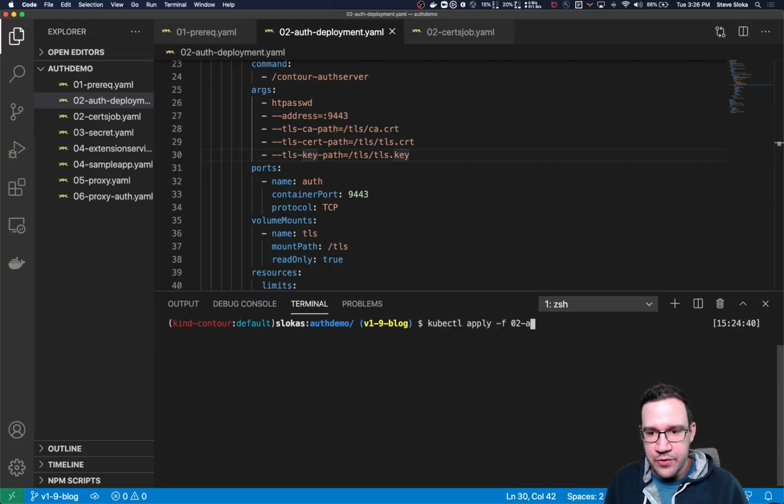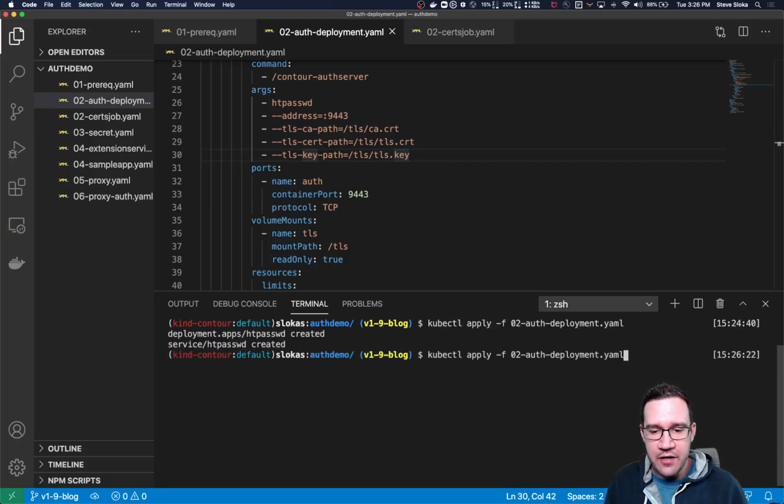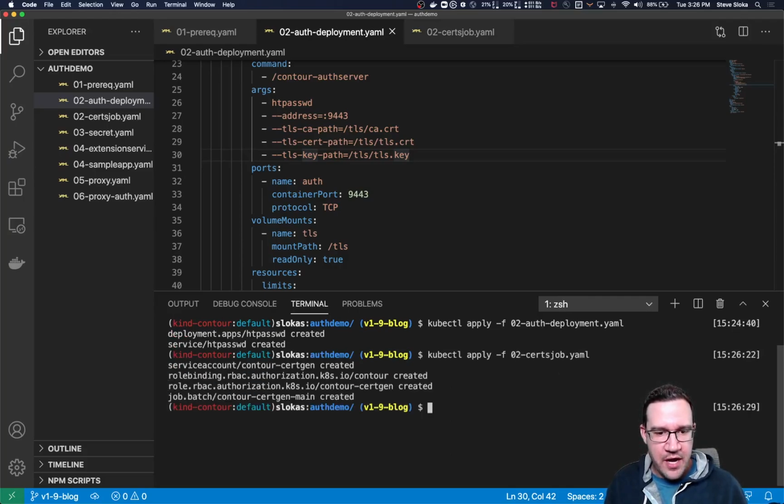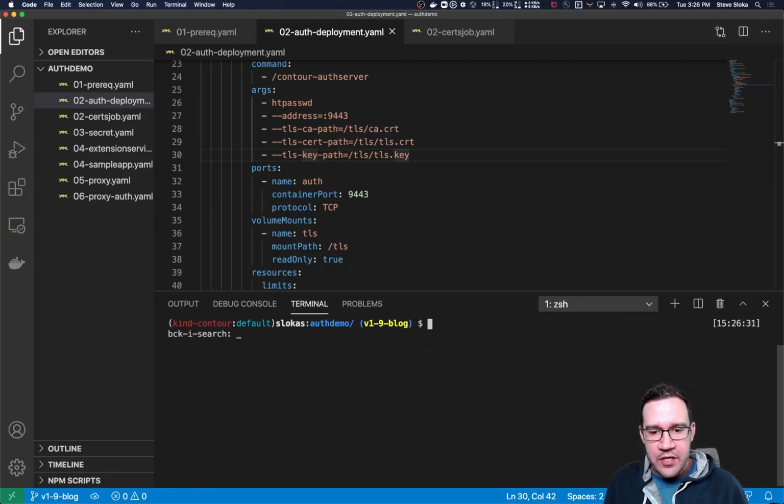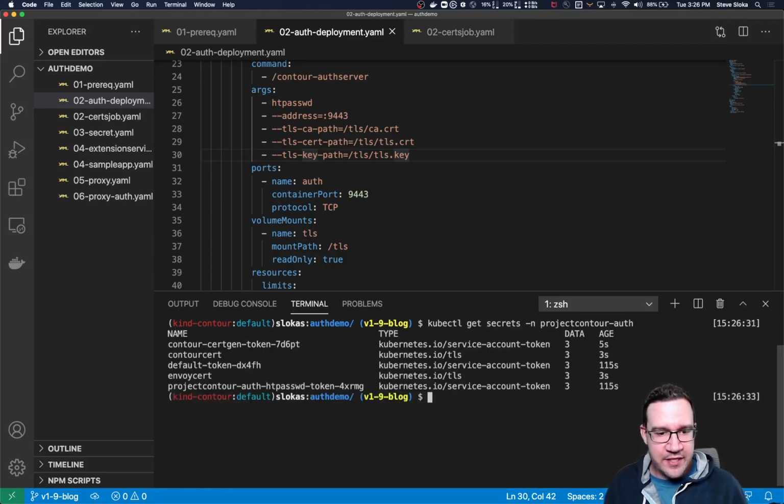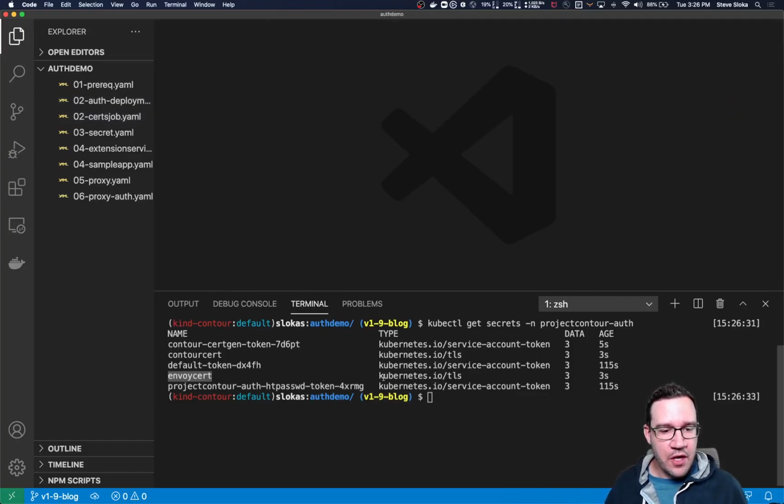This is going to be the oauth namespace. All right, there's our backend, and we'll run the certgen job, and there's our job. Now if we go ahead and get secrets, we see that 3 seconds ago this Contour cert got created and this Envoy cert got created. Again, they're called that because we use those in Contour and Envoy for a normal deployment. We're going to reuse them today just to make things simple.